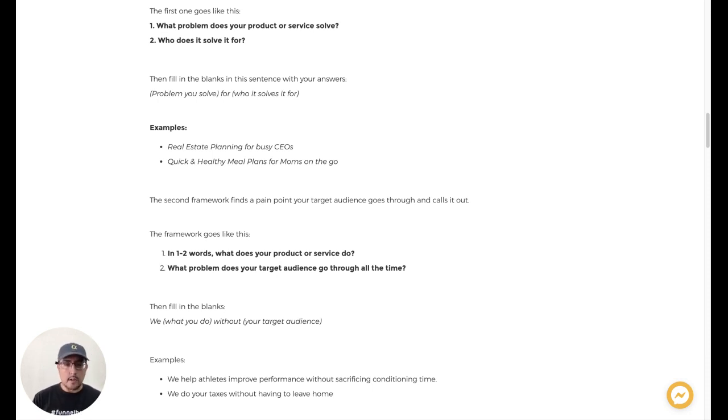That's the first framework. The second framework you can use is, again, 2 questions. Number 1, in 1 or 2 words, what does your product or service do, right? And the second question is, what problem does your target audience go through all the time? All the time. So we're trying to address a pain point here. And here's how you would build it up in this sentence. So the sentence would read, we, your product or service here, without your target audience. So what does that mean?